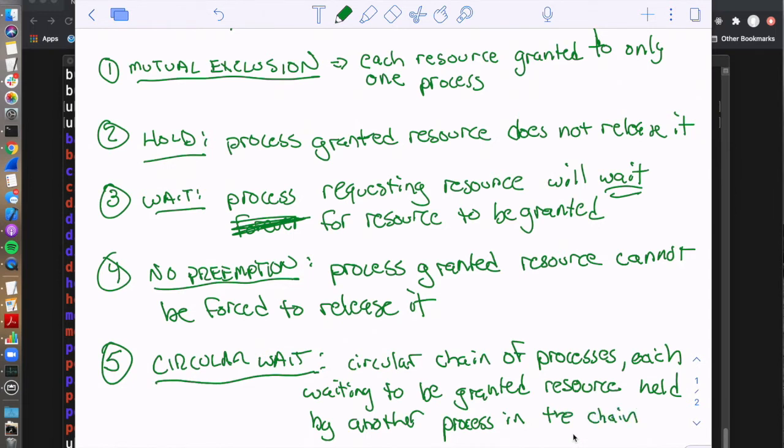Okay. So a simple way of thinking about a circular wait would be if process A has some resource that it is holding and it wants a resource from process B, and process B has a resource that it's holding and it wants something from process A, then neither of those two resources are going to be granted because both processes want both resources. So you end up with a circular wait.